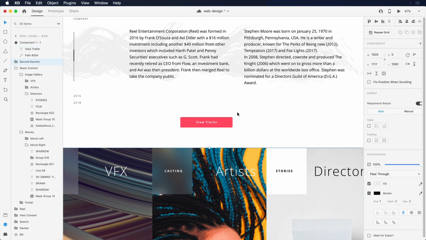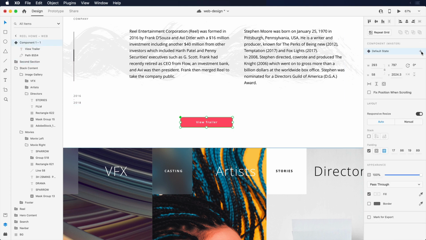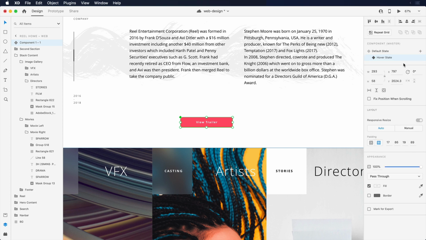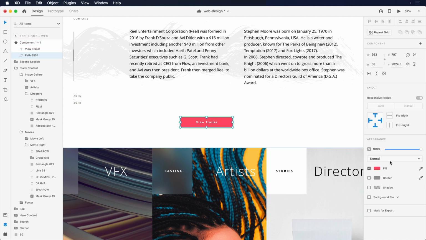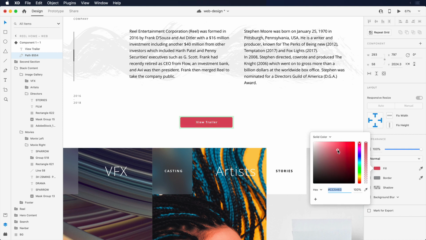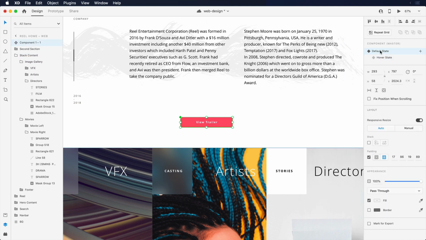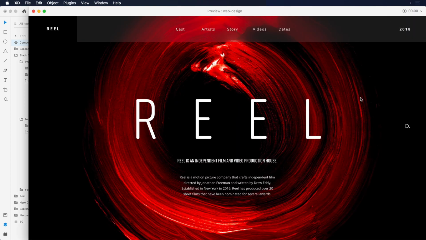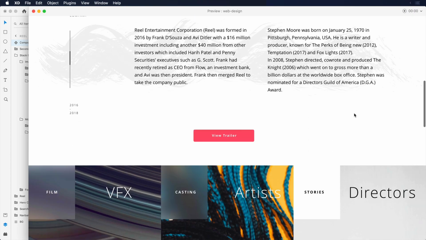in various instances. To mimic how this button should be implemented on the web, I'll create a hover state to indicate its behavior when a user mouses over. With the components selected, clicking on the plus next to default state and selecting hover state will create a pre-prototype state for me. With this new state selected, changing the parameters and style of the button will define that new state. Previewing this design, as the mouse moves over the button, XD seamlessly transitions between the two states using Auto Animate.